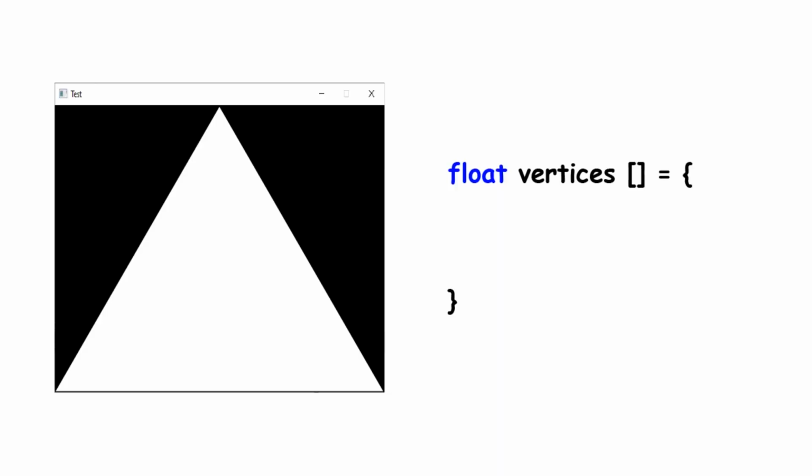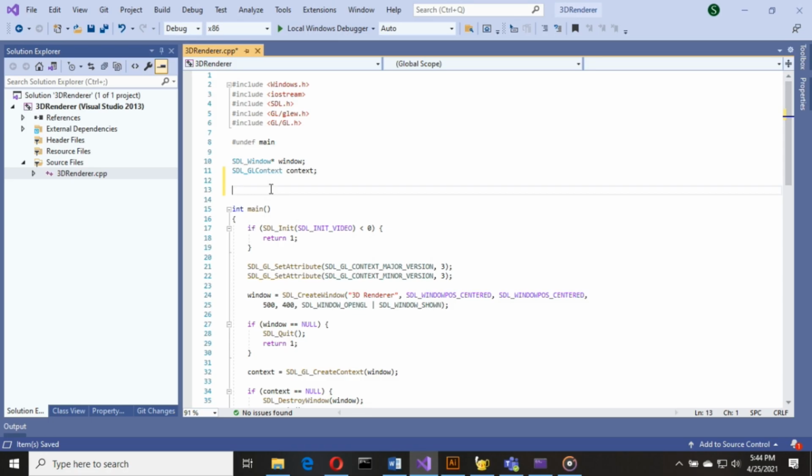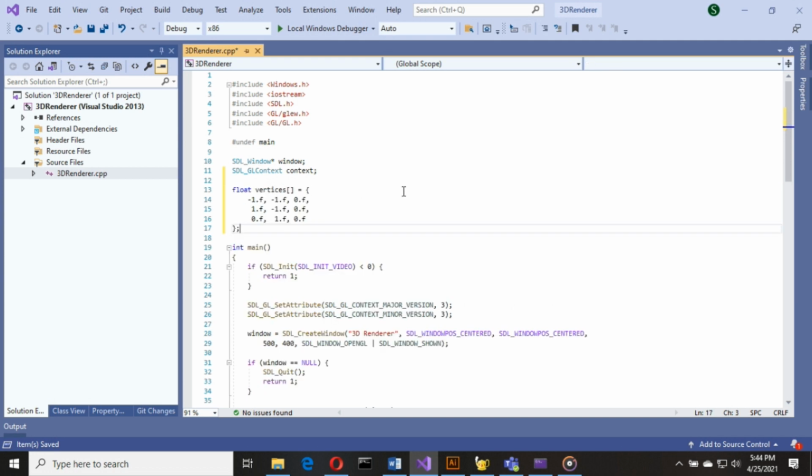Okay, now let's create a float array to store our vertex coordinates. We have 3 vertices with x, y and z values. So we have 9 values in this array. Okay, now let's create our shaders.